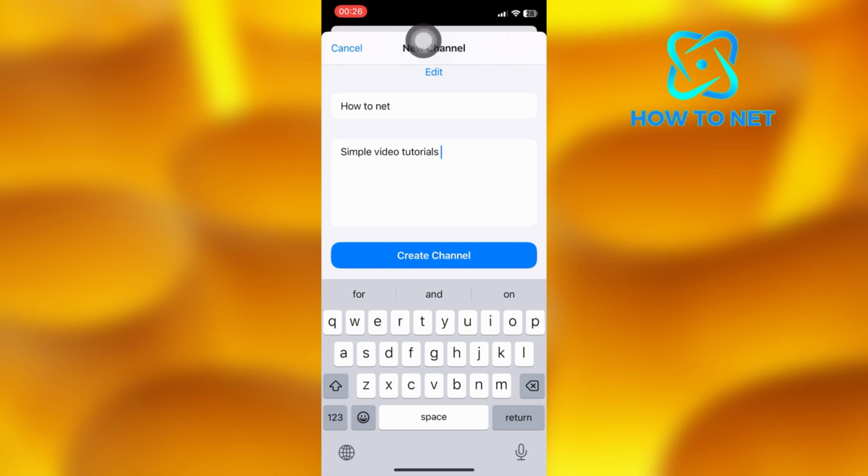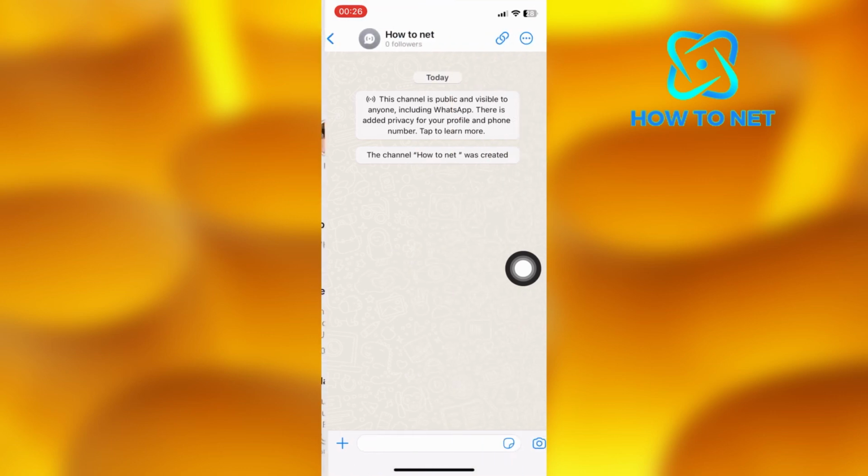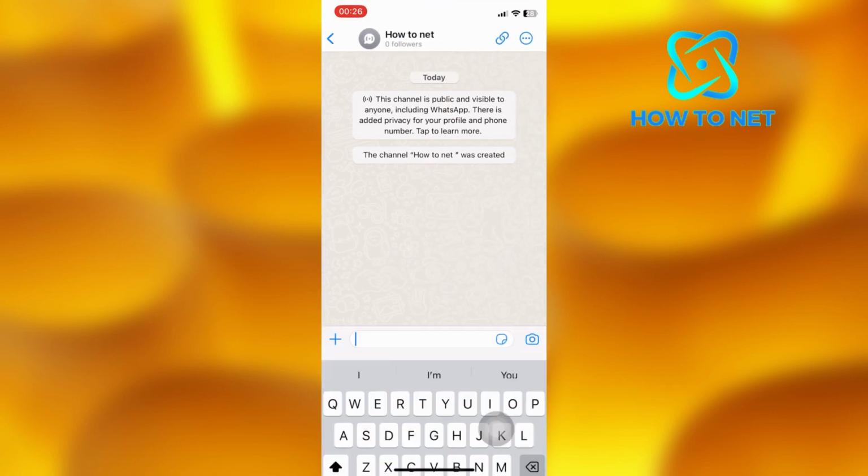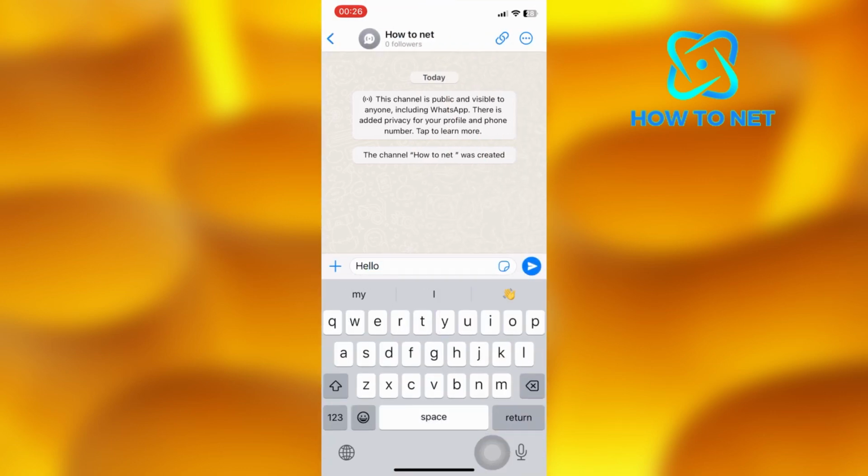Your channel will get created successfully and you can share anything with your community as long as it doesn't violate the terms of service on WhatsApp. That's how easy it is to create a WhatsApp channel.